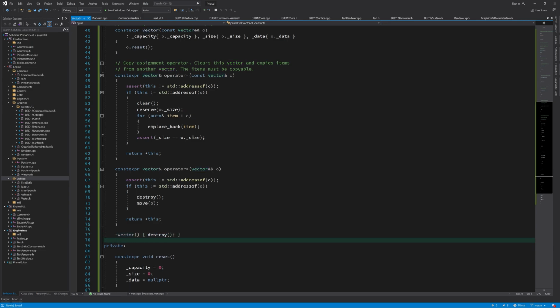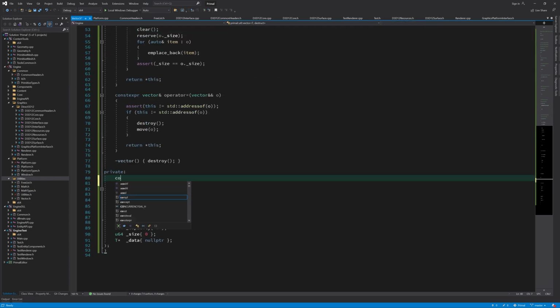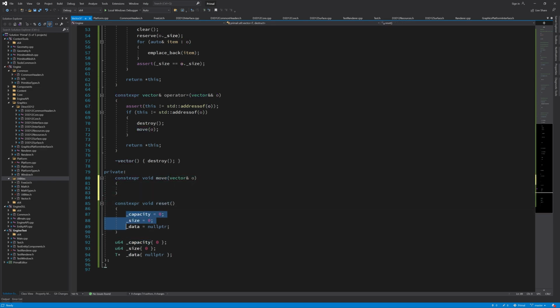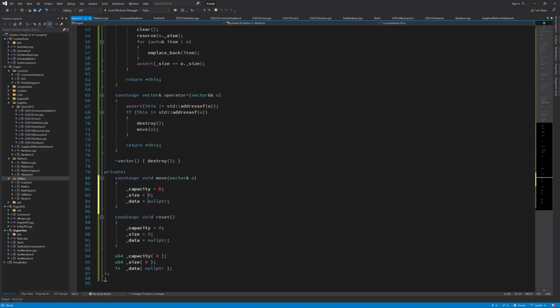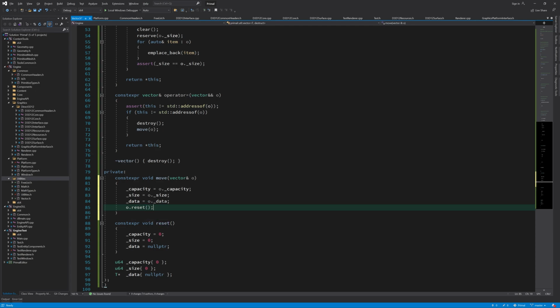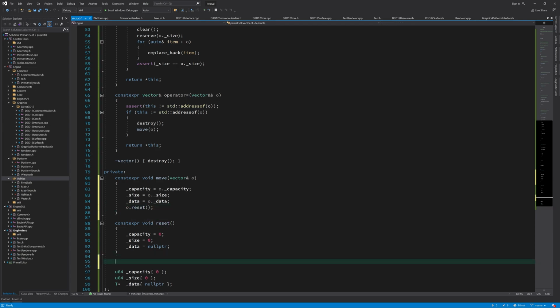Now, as you already noticed, we have a bunch of function calls here for functions that we still need to write. So let's try and write these functions. Again, this function is really simple. It moves the internal data from the other vector and resets that vector. Then we can go ahead and implement the destroy function, which destroys all the items in the vector.